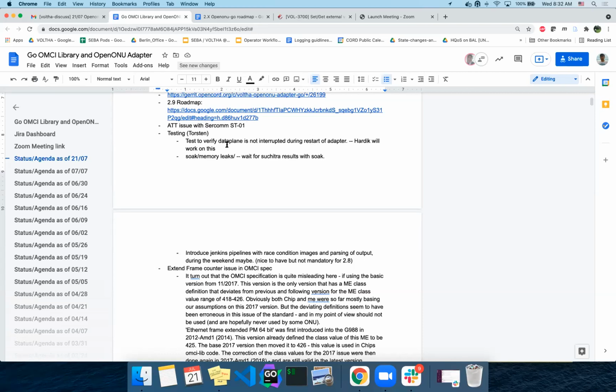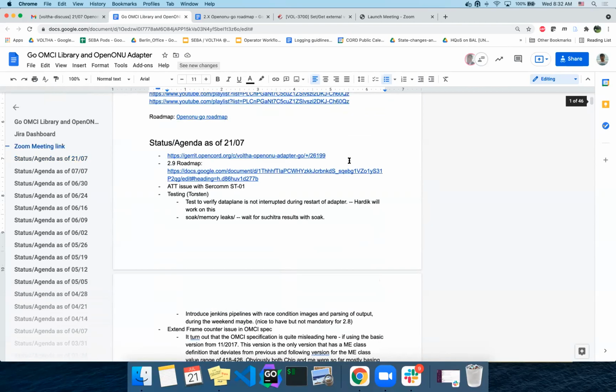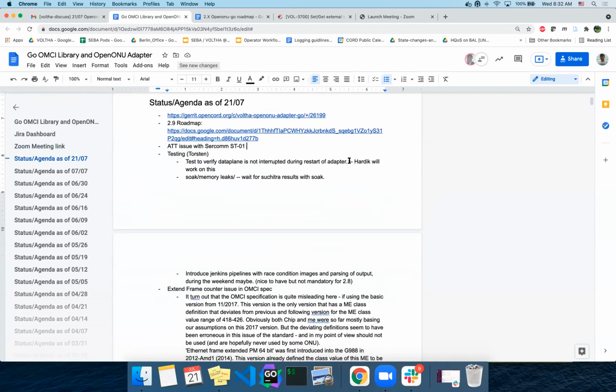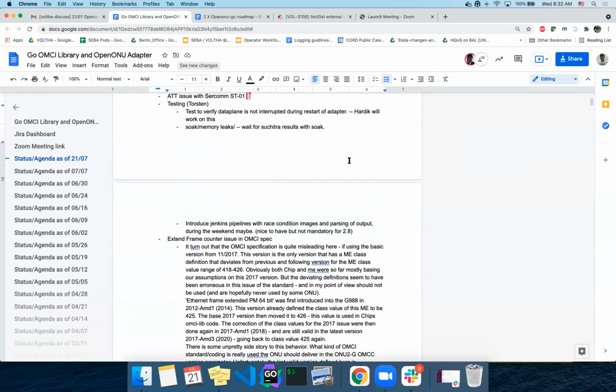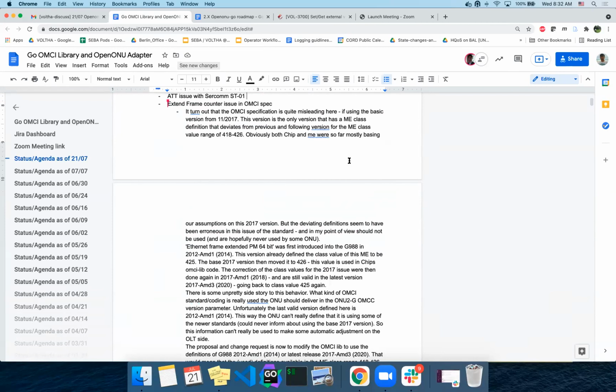The next one is testing. Test to verify data plane is not interrupted during. Girish, I think unless Thorsten has some update on this, we can actually skip it because we talked about testing in the other part. I need to take this out. Thorsten, do you have any update or anything that you want to discuss in terms of testing with the group? No, at the moment not, because I already said what I do currently. And all the tests are here, I am not included in. So where is it now?